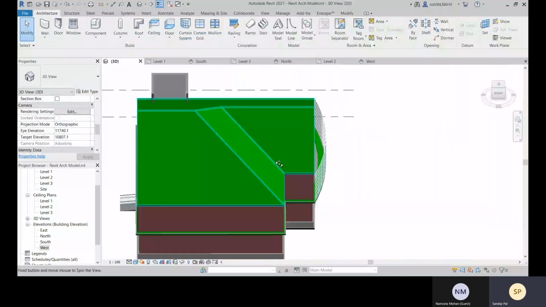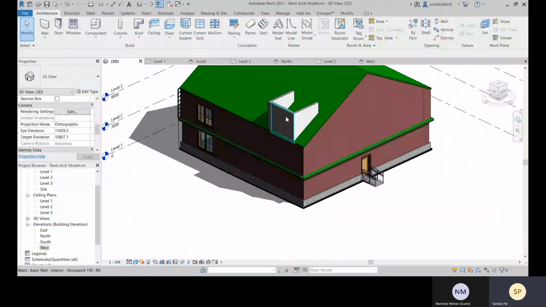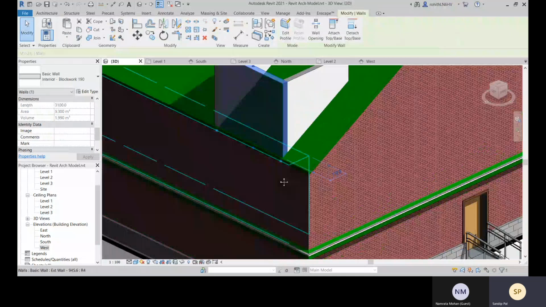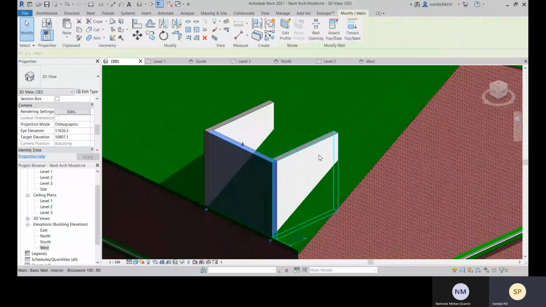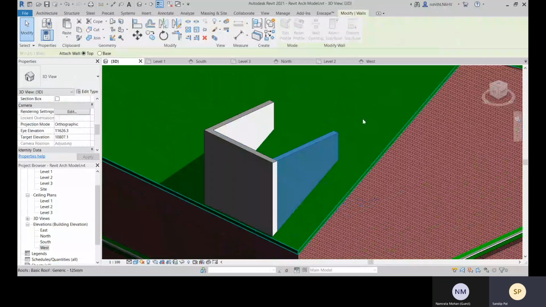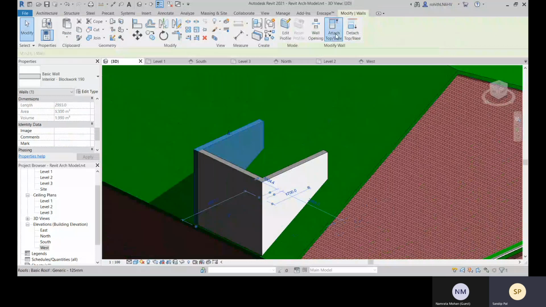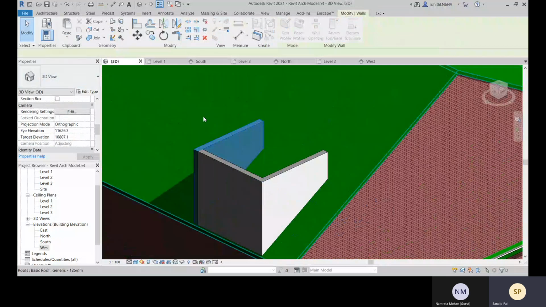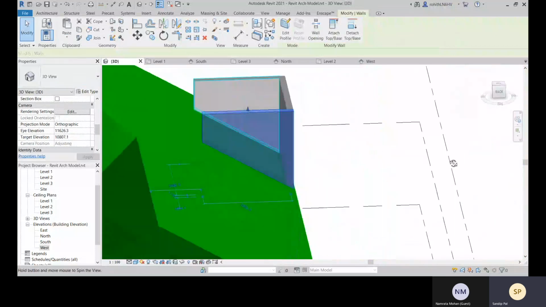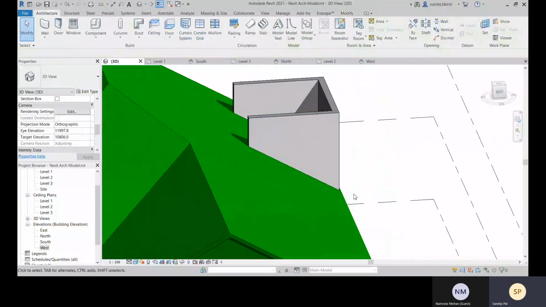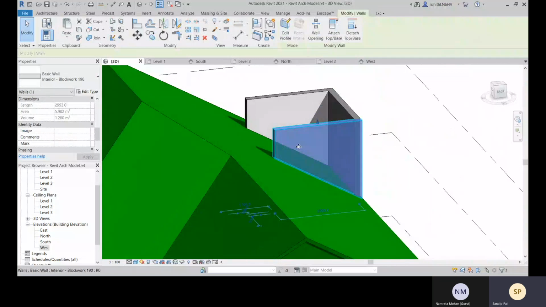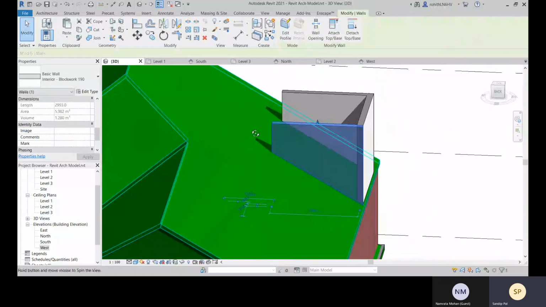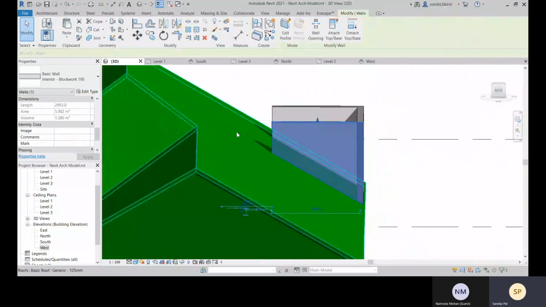Then come to 3D, and there what you can do is select this one and attach top base, select base with this. Select this one, attach top base, select base with this. Then extend this also if you need to extend it. So you can change that.